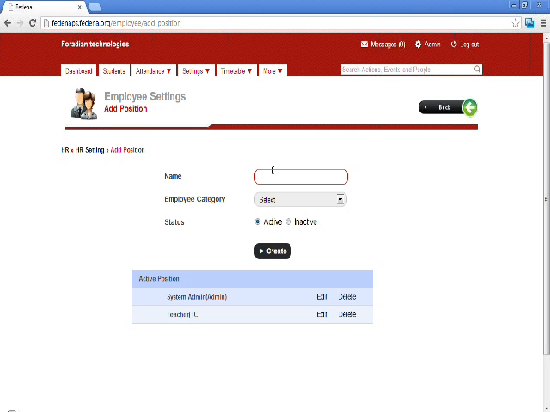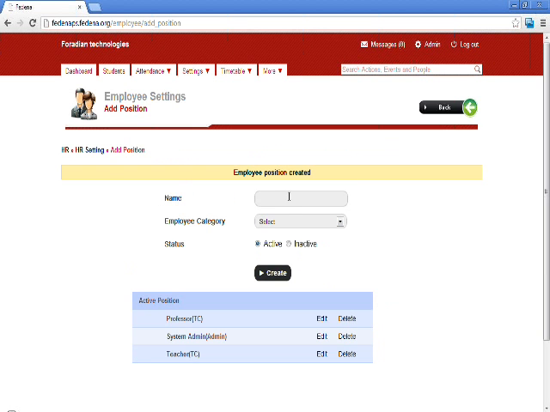Maybe it is a teacher, or a professor, who belongs to the teaching category, or else if it is office staff, who belong to the non-teaching category. So we can add any number of positions of employees available in the institution and differentiate them into the different categories.